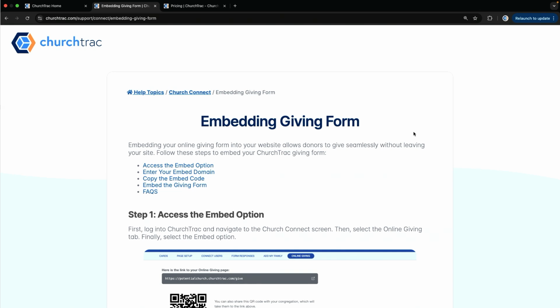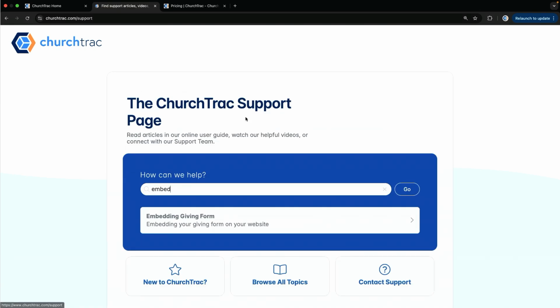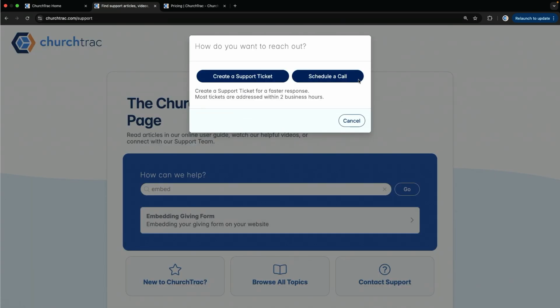And also, if you're the kind of person that likes to reach out, you can create a support ticket. You can schedule a phone call with us. It's really handy to be able to do that. I'm the kind of person, Matt, sometimes I just like to have a list of questions and then get on the phone and hammer it out, get all my questions answered. So if that's you, you can do that as well.